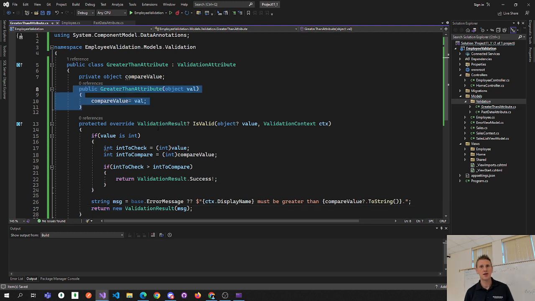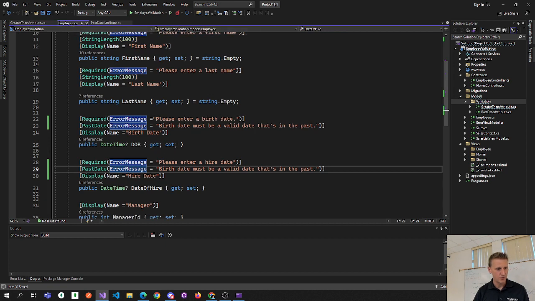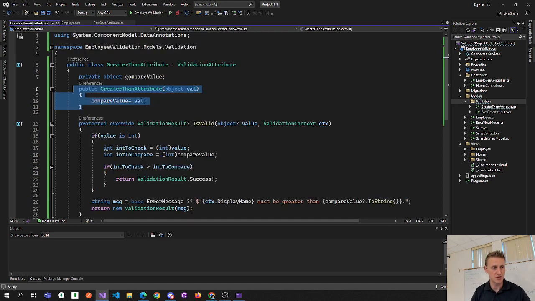So keep in mind, the book covered when you're comparing values, it's not like we did before when we just had a past date, where there's just one input to that. They talked about how you can actually pass in two inputs using the constructor. You pass in one value on the constructor, you pass in another value from the form, and then you're comparing those two things.